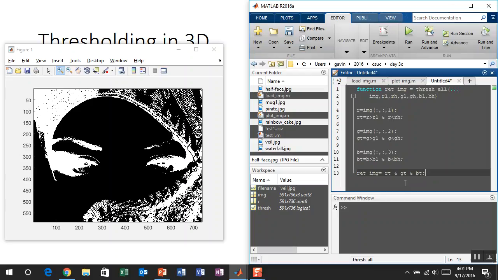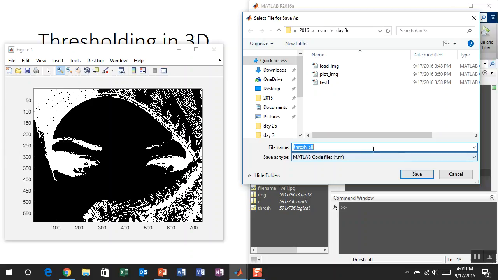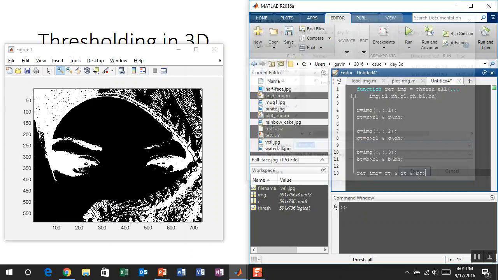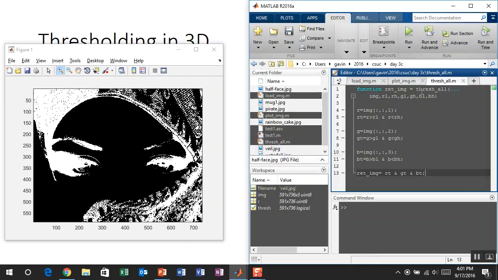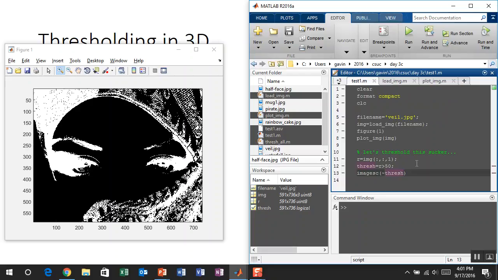And this way we can filter an image pretty quickly and easily using the RGB color space. So this is thresh all. Hit save. Alright, so let's try this in our little test here.